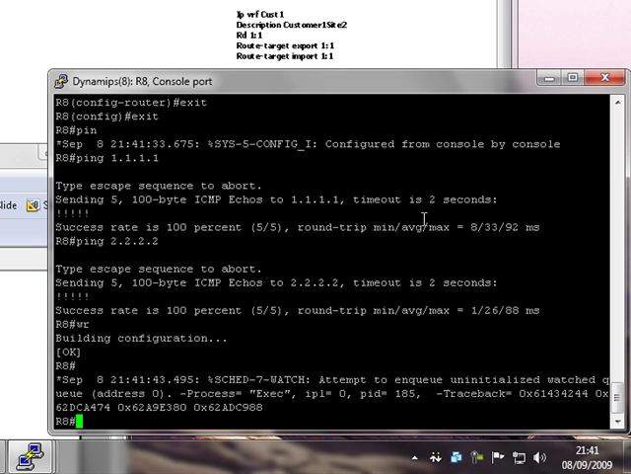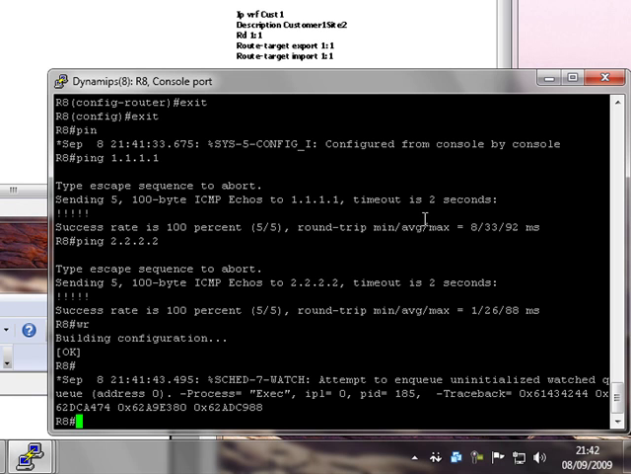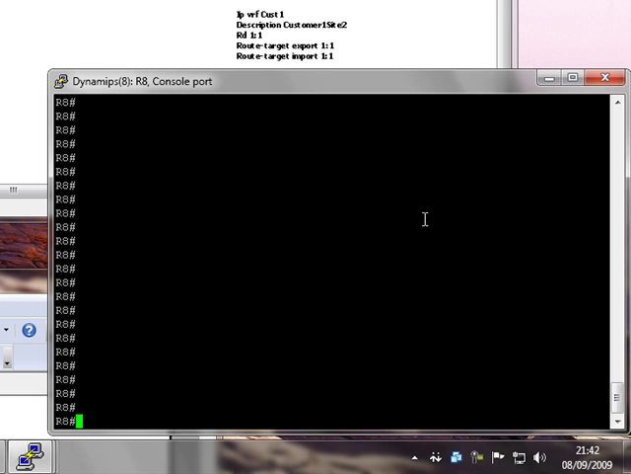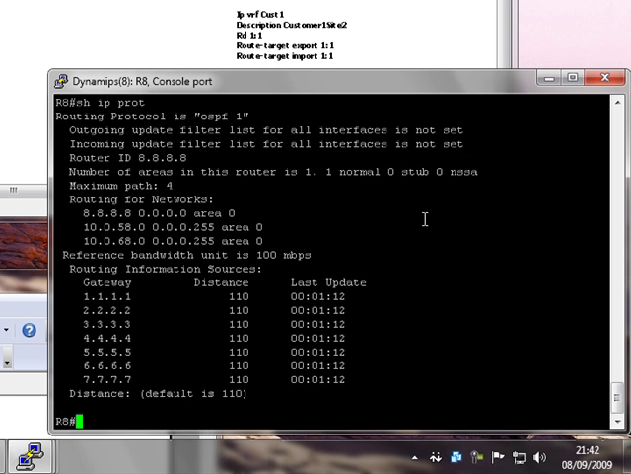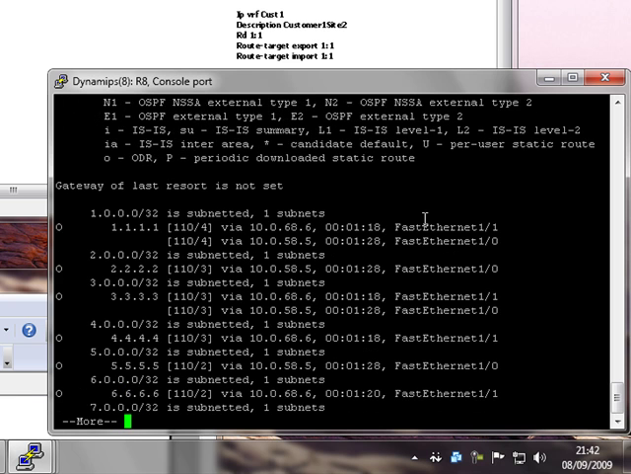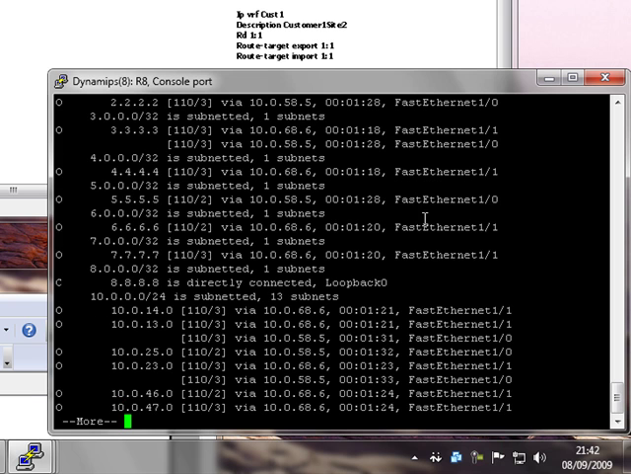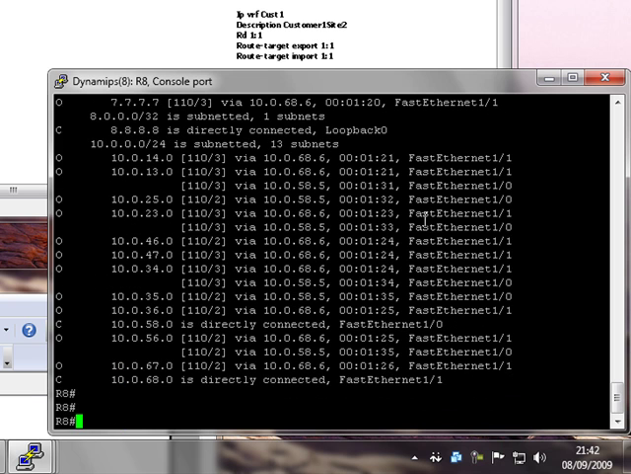Okay, let's write the changes. Okay, so there we go. We've just finished on router 8. We've done some testing. Looks to be good. Yeah, that looks pretty good.